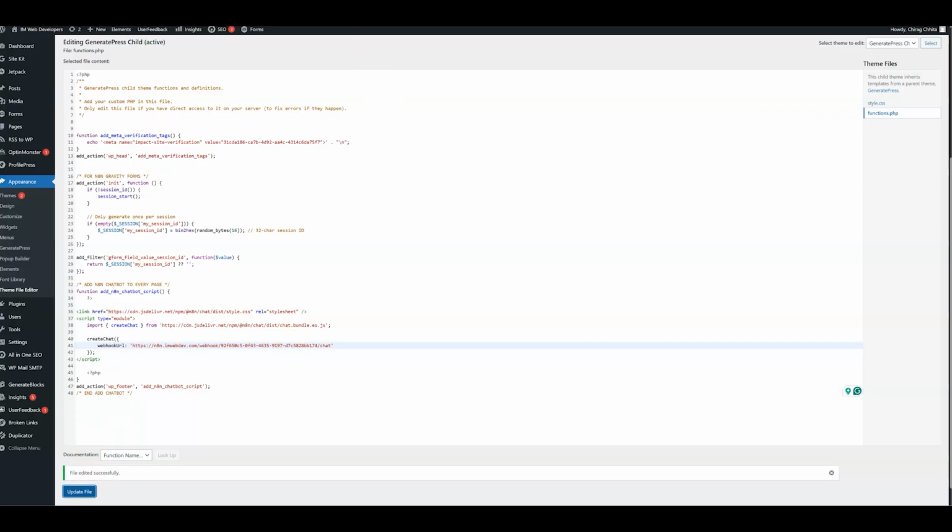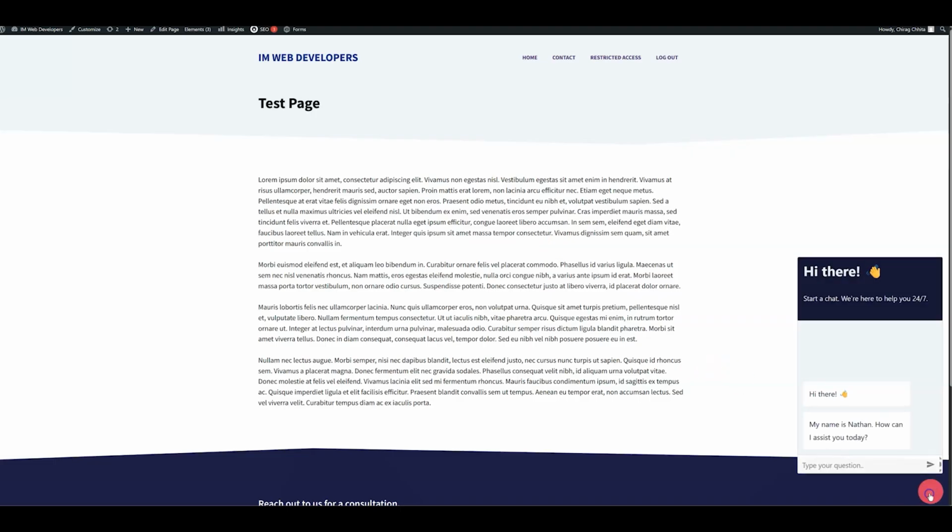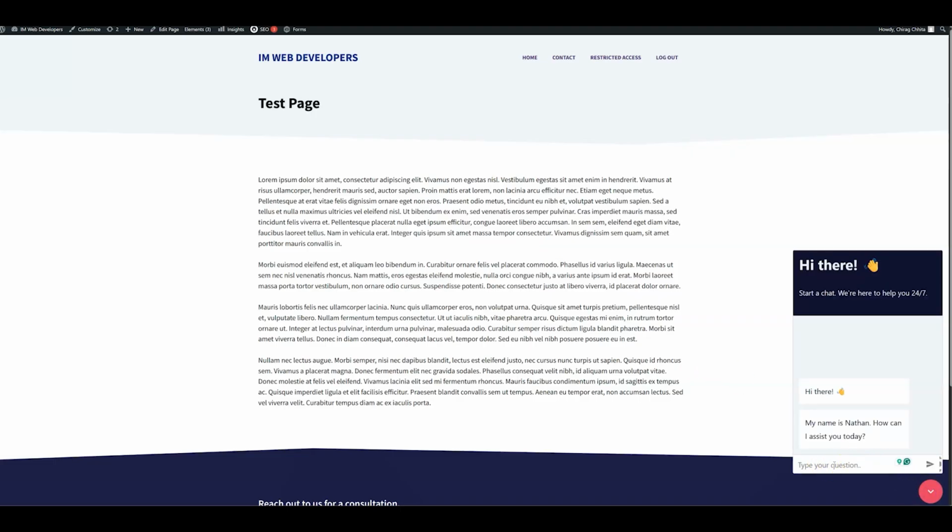So now what we'll notice is if we go to our page, you will now see a chatbot and it's active. So we can talk to it here. And there we go. So we now have a chatbot that is linked to n8n, and it should be fully functional on all pages of your site.